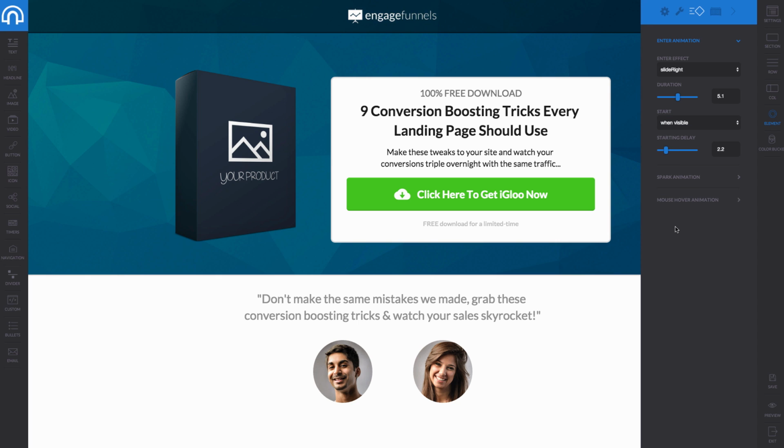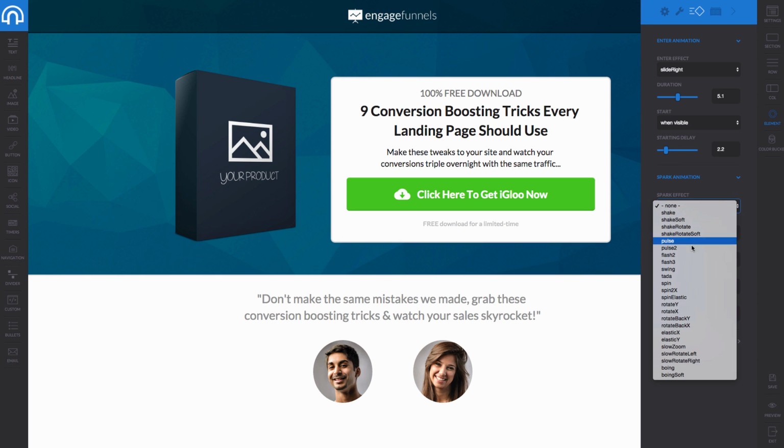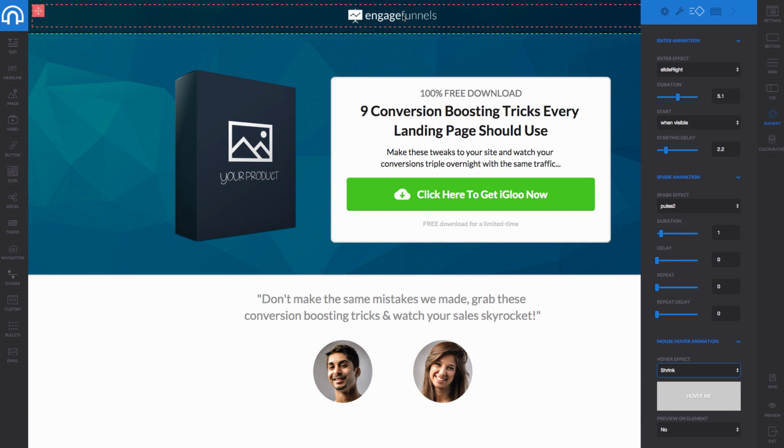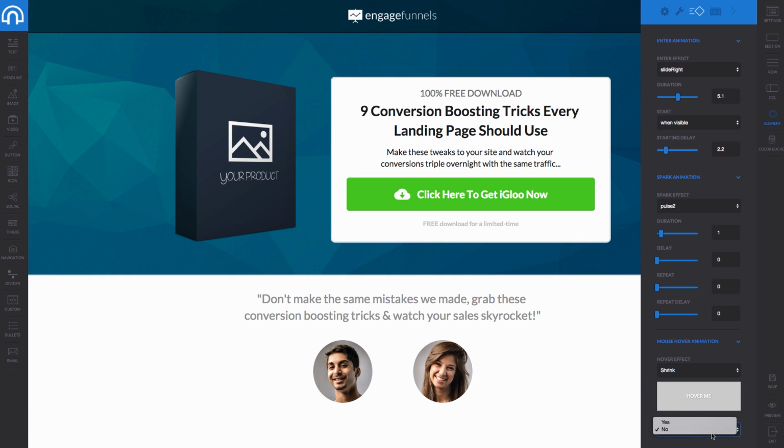We can also delay that slide in if we want to, and add other animations to it as well. So it'll slide in, then it will add a spark effect, and also when the mouse hovers over it, I can add another effect like shrink. It won't show it right now. I'll show it right now. It says yes, I can preview it.